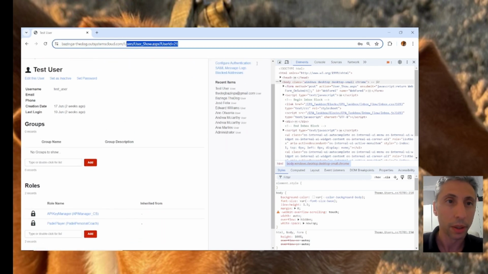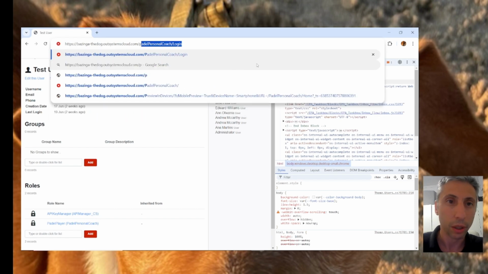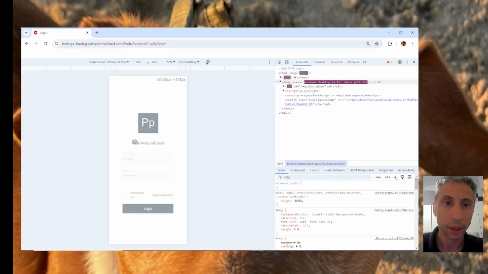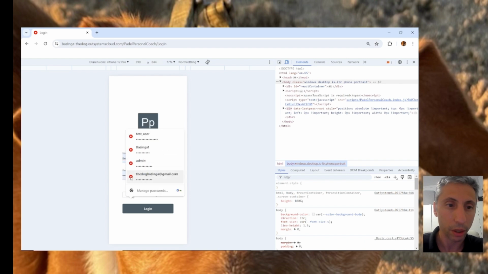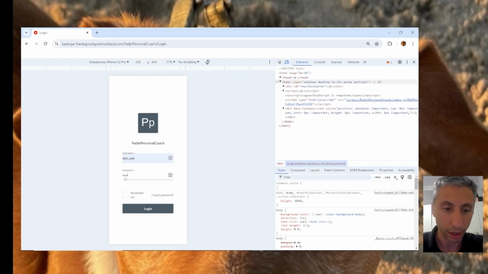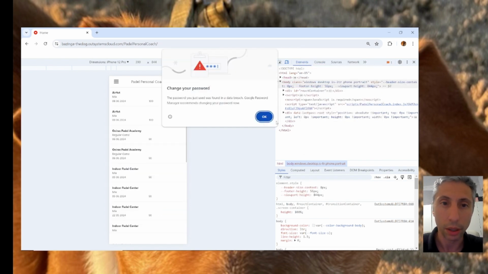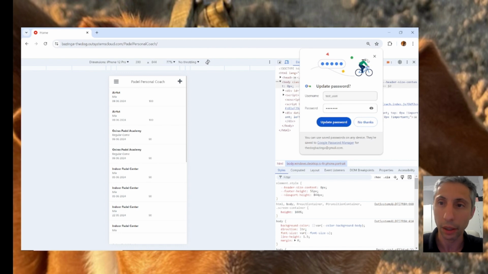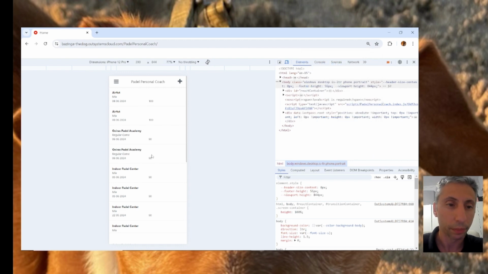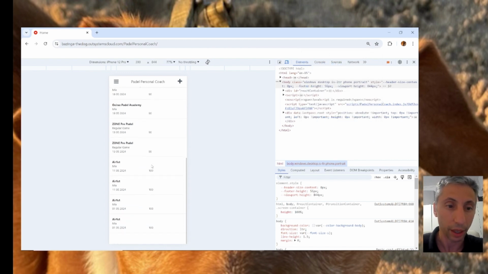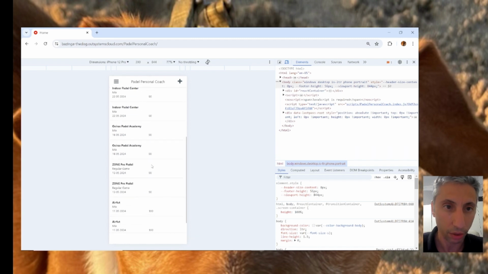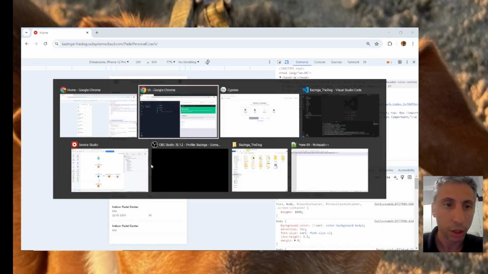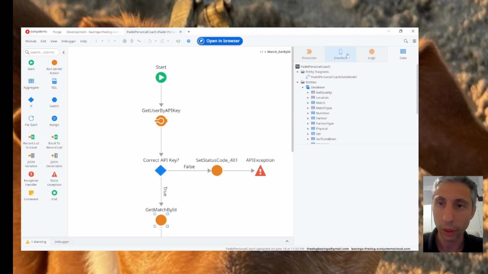Okay, so let's go here again to the paddle coach. So what I'm going to do is I'm going to use the test user, and I'm going to just say that it's test123. Let me just log in really quick. And as you can see, I already have some data here from that user that has, well, there's a lot of information actually here. So let's just take a look at the code and see what we are doing.